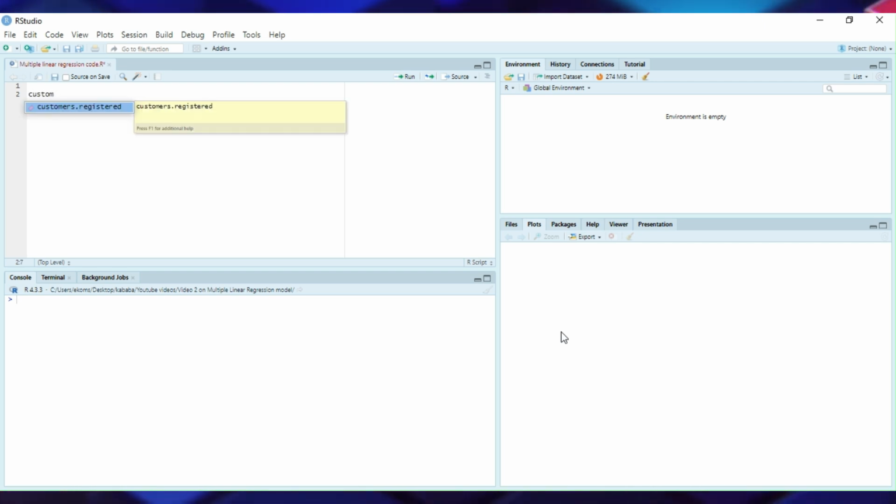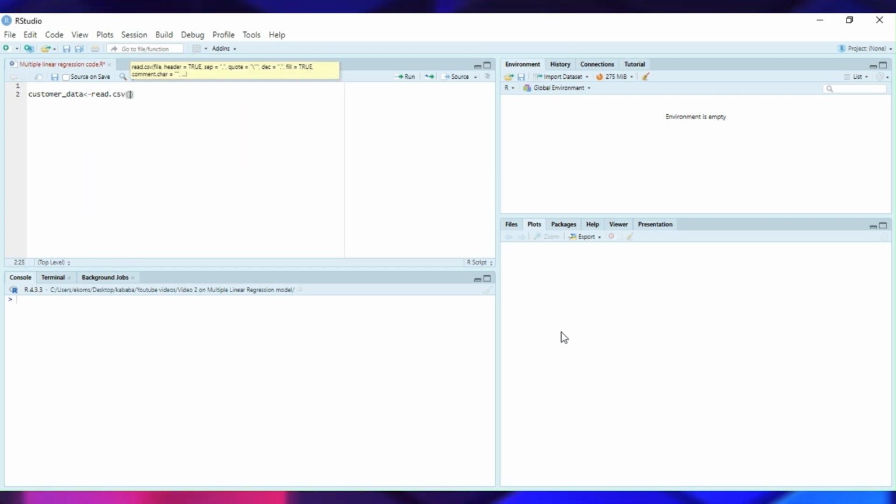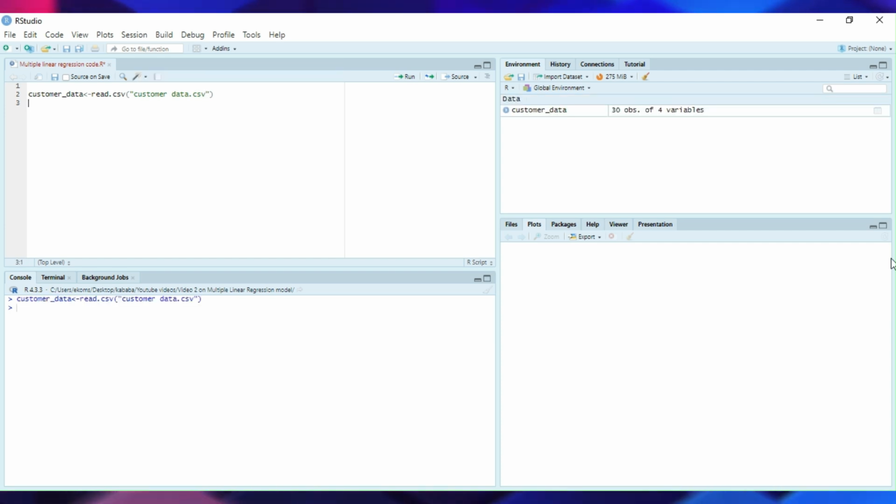Now I'll store my data in an object I will name customer data. Customer data is equal to read.csv. This is the function used to read the data. It's an inbuilt function, read.csv, customer data dot csv. My file is a CSV. And then let's take a view.